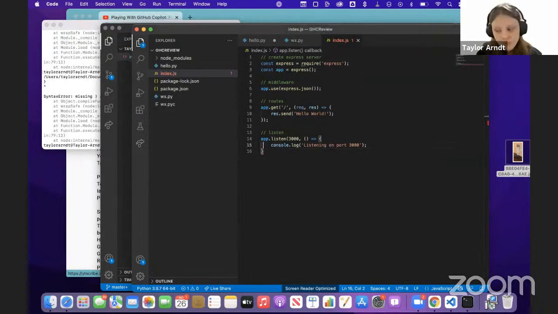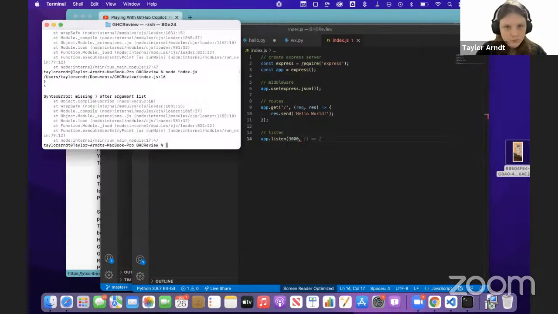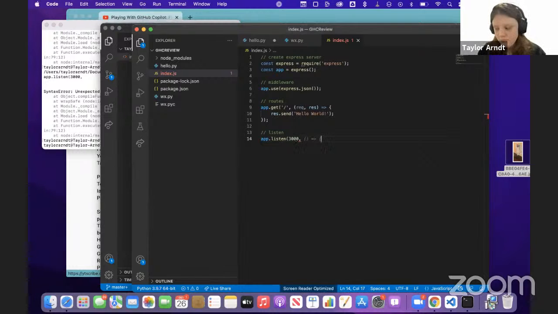console.log listening on port 3000. app.listen 3000 equals greater than left brace. console.log listening on port 3000. Terminal, app.listen 3000. Syntax error, unexpected end of input.